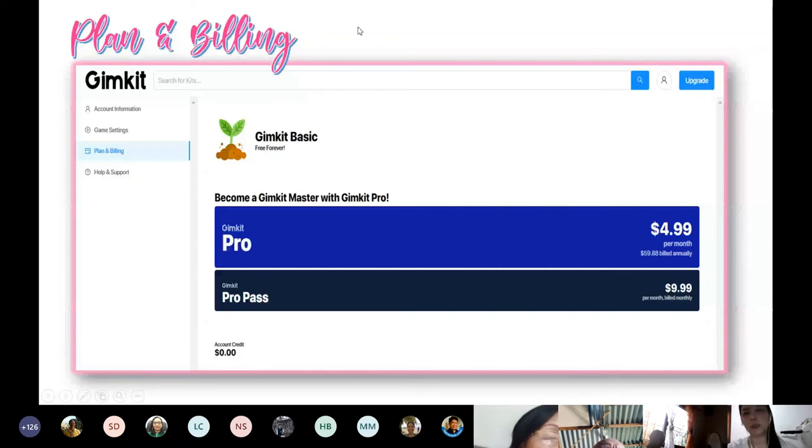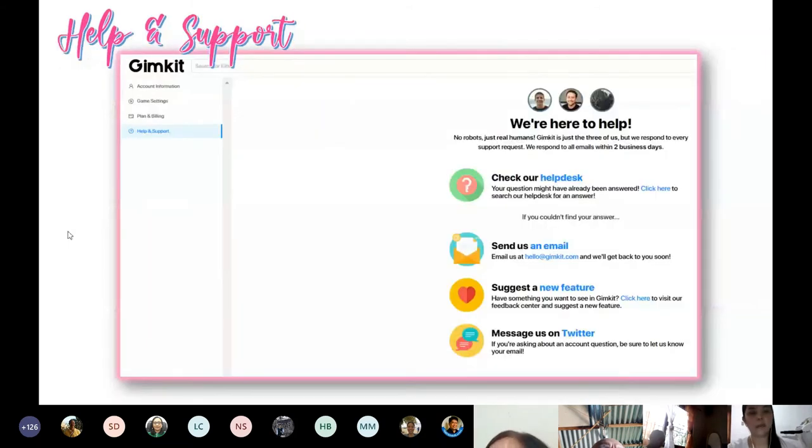Ayan po, ang maganda din with GameKit. So, parang si schoolbook, di ba? Kung meron po tayong mga problema, kunyari na gusto natin kagad solusyonan. So, meron din tayong online help and support kay GameKit. So, nandyan po yung hindi po mga robots ang sasagot sa inyo, nakalagay po, just real humans. So, sila po yung mga nasa likod ng help and support. So, you can check their help desk. So, ayan, simply click here. And then, pwede nyo po silang i-email. And then, pwede rin mag-suggest ng new feature.